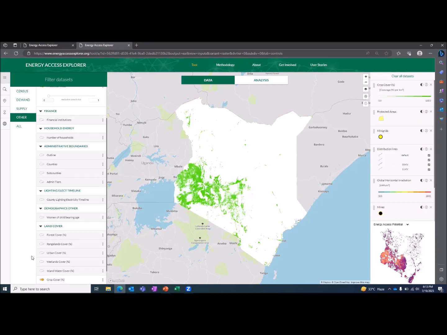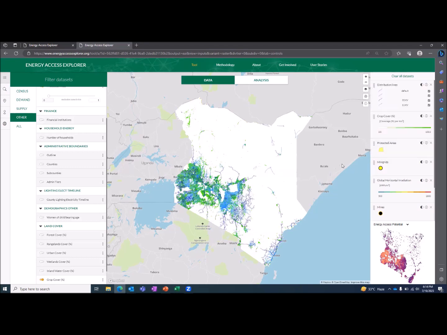And this can help us to identify those sites where crops are being grown to help support productive use and crop processing, cold chain, irrigation, some of those additional applications where off-grid energy solutions can provide a lot of benefit. So I went through that rather quickly, but while I'm still in the data view, I'll demonstrate how users can click and drag and overlay those data sets in different orders.